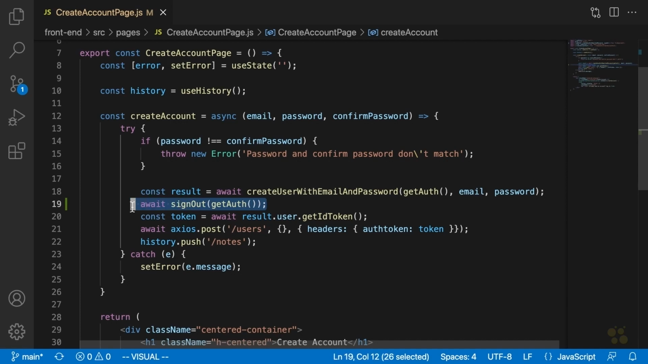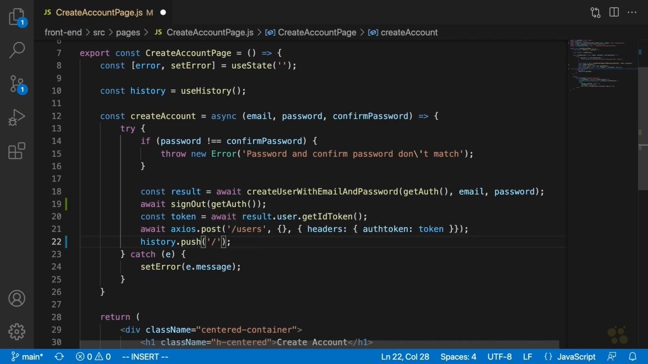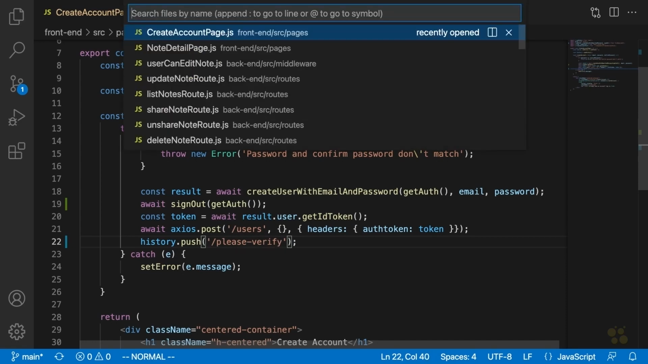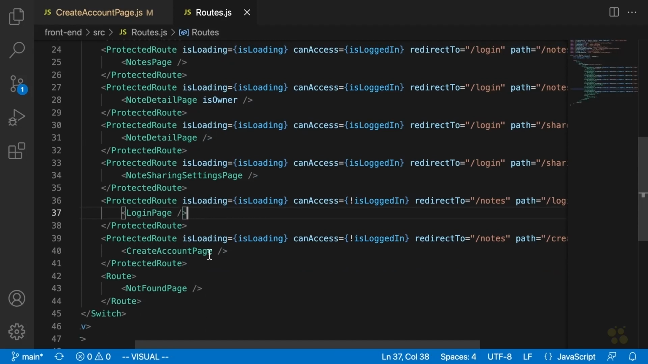Okay, and once we've logged the user out, we're going to want to send them not to the notes page, right? Instead, we're going to want to send them to a new page which we have to create, which will basically be the please verify your email page. So we're going to create that new page, and we'll put it on the route please verify, I suppose. So let's open up our routes now, and we'll add that new route. We're going to have to create the page shortly as well.